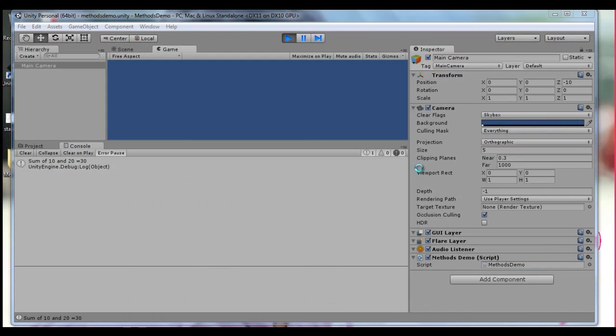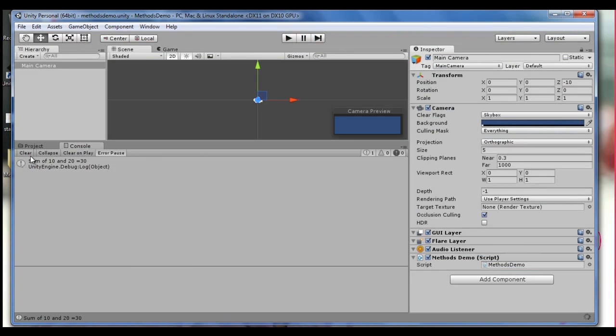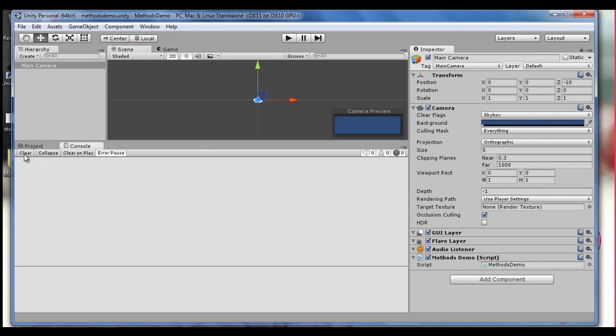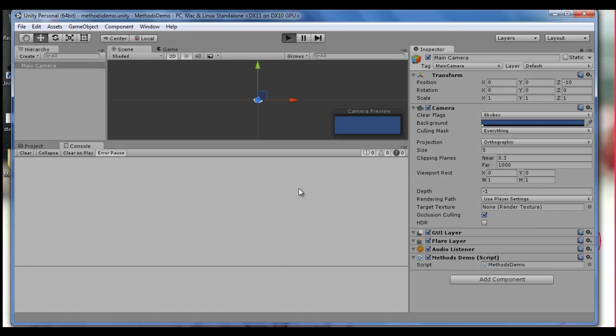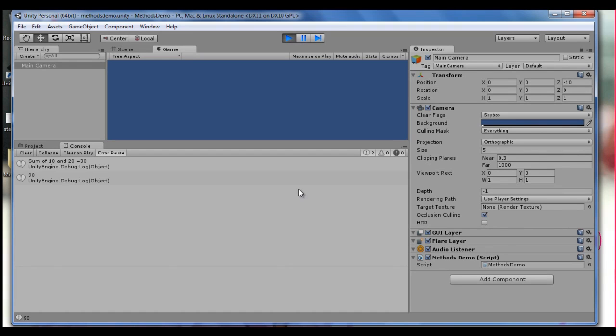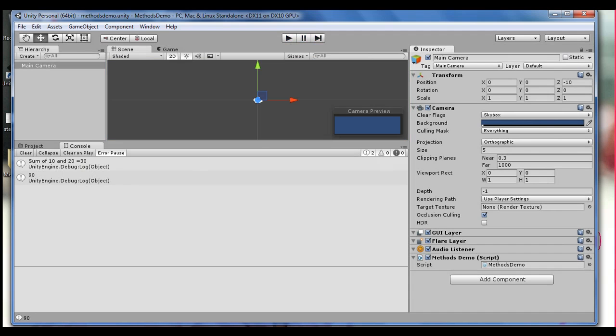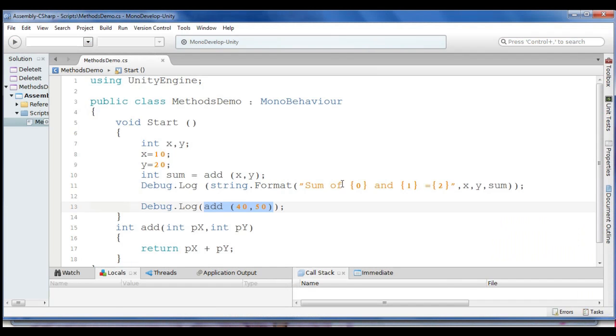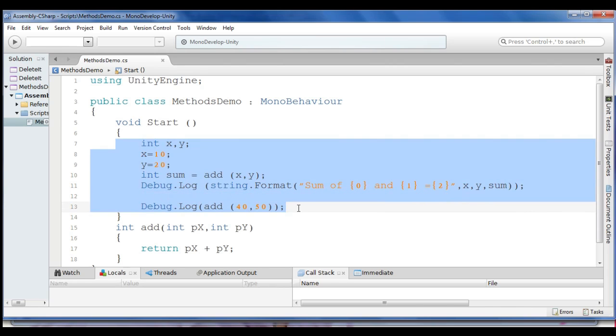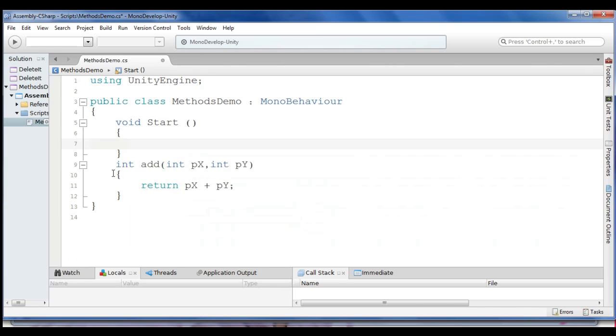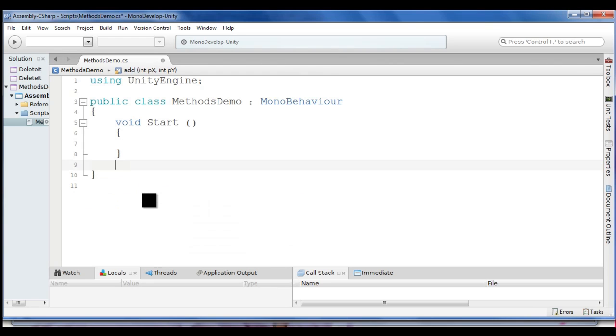Let us save and check how we execute the code. If I run the code, you should see two outputs. One is sum of 10 and 20 is 30, and another one is 90. Sum of 10 and 20 is equal to 30 is coming from this debug.log, and 90 is coming from this debug.log. So we have understood how to create functions, how to use them and how to access them. Now let's move on.